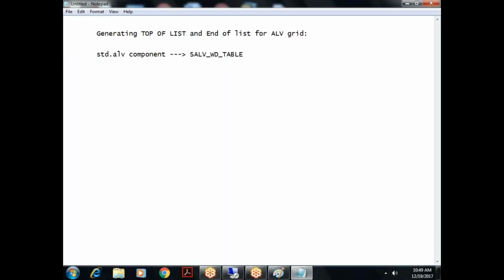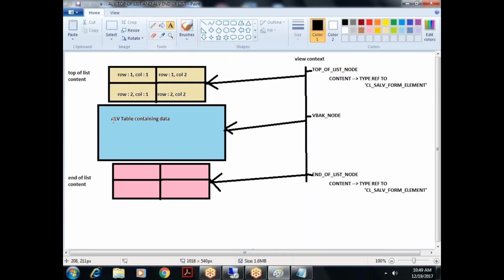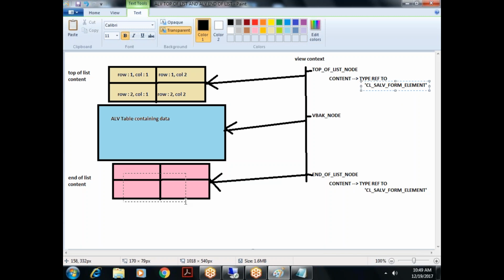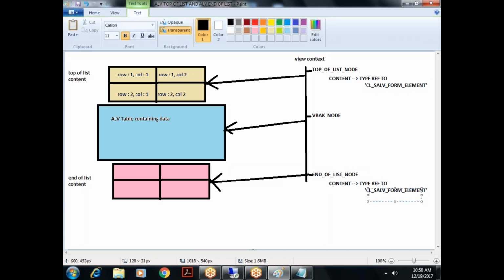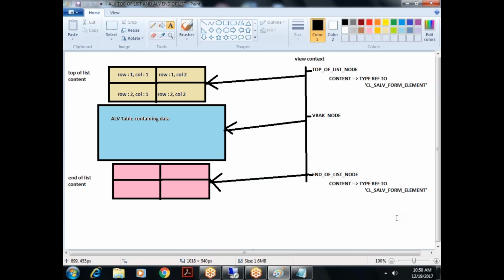Okay, so it is something like this. Our ALV data will be available. On top of this, you have to generate some content, and at the bottom of this, you have to generate some content. For top of list, we require one node. In that, I have to take one attribute, any name. This attribute should be of type reference to CL_SALV_WD_FORM_ELEMENT. Similarly, for end of list also, we have to consider one node, any name. In that you have to take an attribute, but the attribute type should be CL_SALV_WD_FORM_ELEMENT.